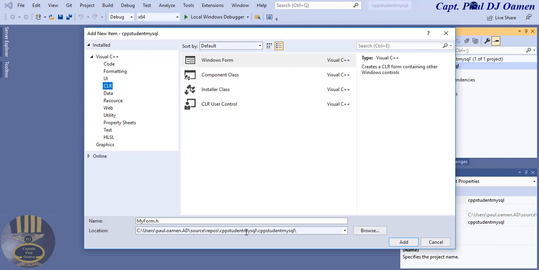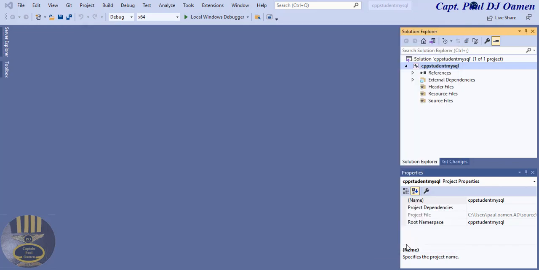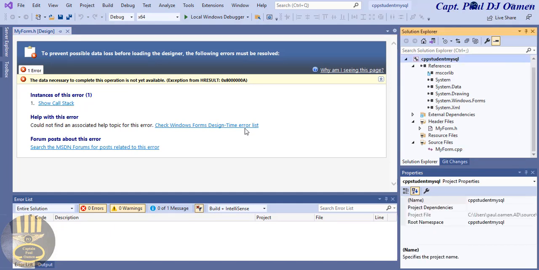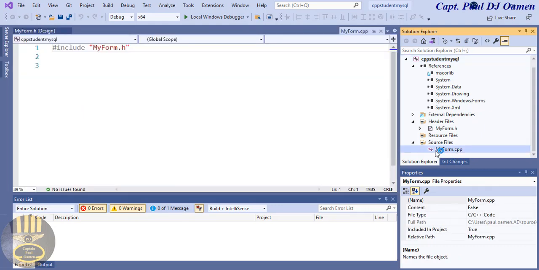I could change that name, but I'm just going to click on Add. If you change the name, just take note of it. I'm going to click on Add there, and there we go. My form is now ready. However, there's an error. That's no problem. If we double click on MyForm.cpp, this very one, we're supposed to add some lines of code here.